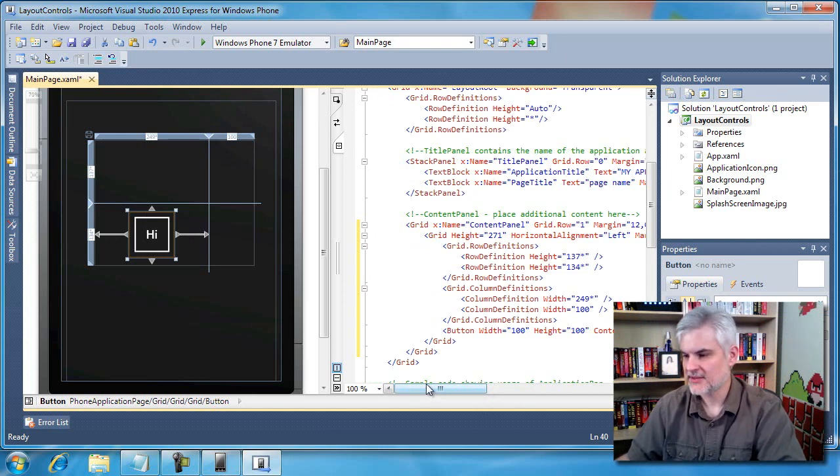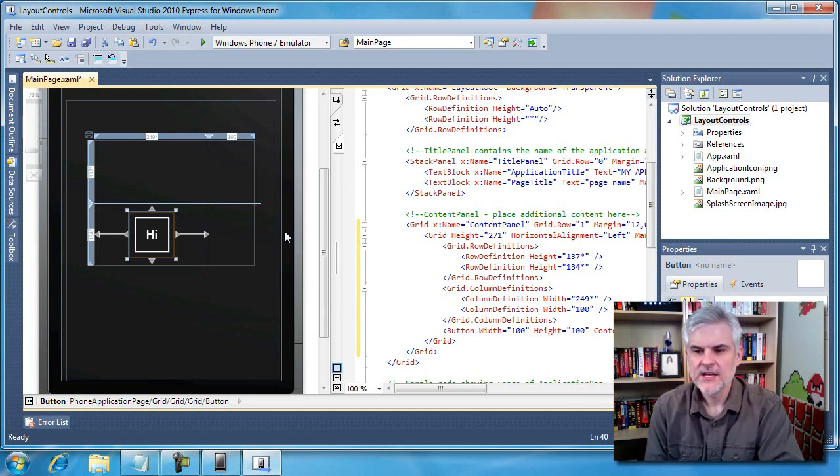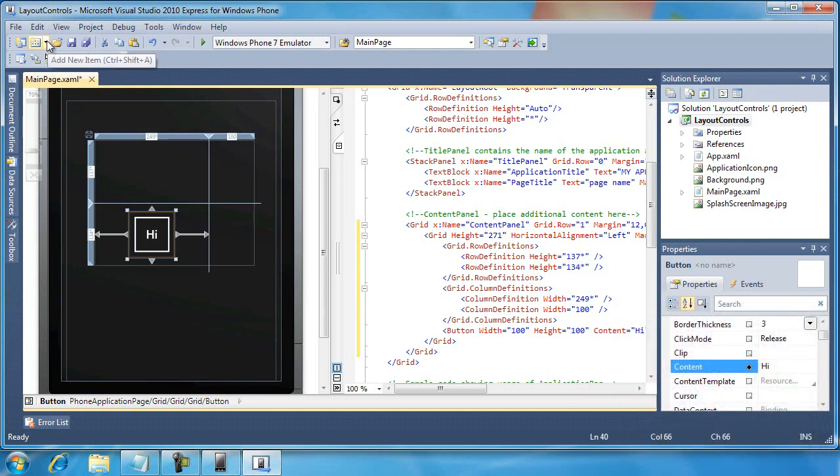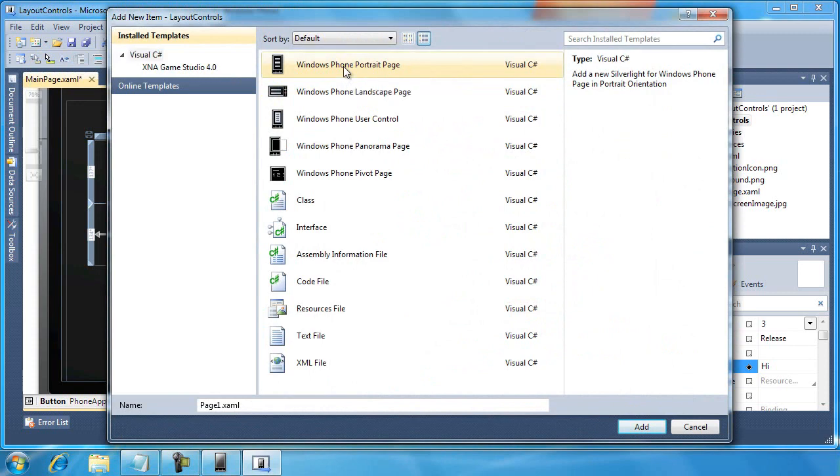Let's move on and talk about the stack panel. To work with the stack panel, I don't want to delete any of the work that I've done here, so I want to add a new XAML page. We haven't done this yet, at least I don't believe we have. So I'm going to go up to our Add New Item button on our toolbar, and I'm going to click the little down arrow, and I'm going to select Add New Item. I could also just click it, but it gives me some additional options if I click the down arrow. And here I want to make sure to select a Windows Phone portrait page. And then I'm going to name this StackPanelPage.xaml and click the Add button.